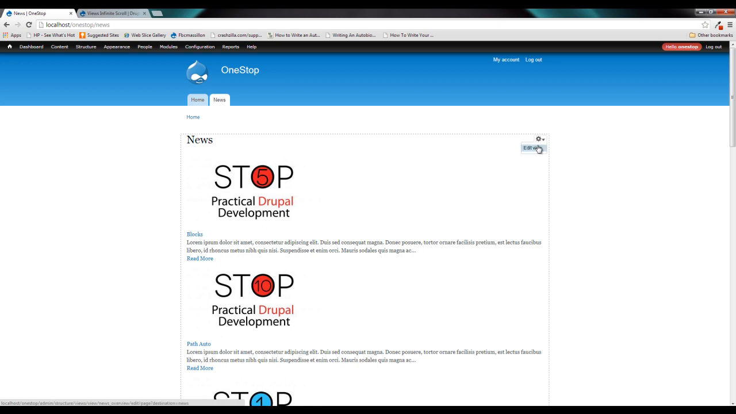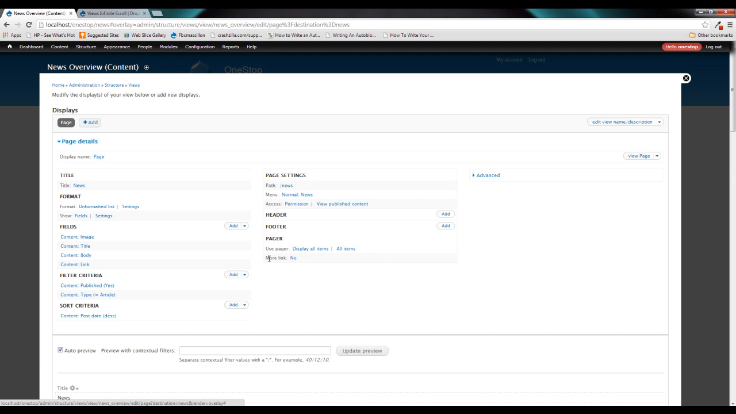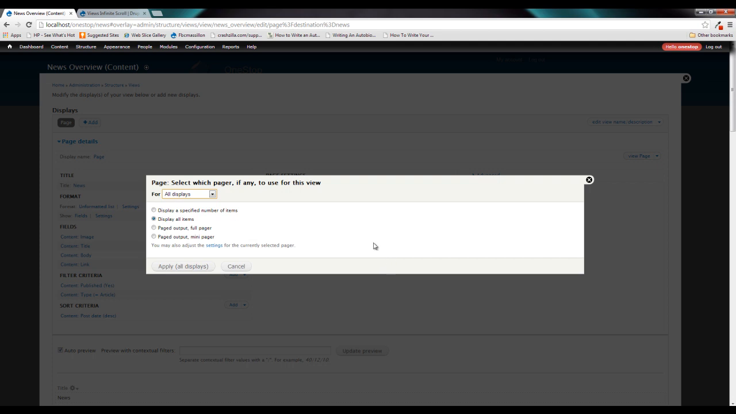If we click the little gear icon and go to Edit View, over here in the pager section, if we click this Display All Items, you'll see that we have several options right now. We can display a specified number of items, which will only display the amount of items that we tell Drupal to display. There will be no pager system in order to get to the rest of the articles. It's only going to spit out the number that we say, and that's it. People will not be able to see articles beyond that point. And that's not really what we want for this.